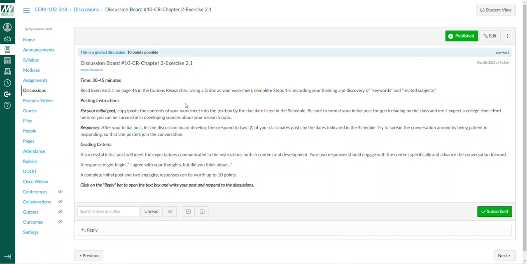I ask you to use a GDoc as a worksheet. For your initial post, copy and paste the contents of your worksheet into the text box by the due date listed in the schedule. What I want you to do is organize it, copy and paste it, and format your post, like I say here, so that it could be quick reading for the class and myself. So I expect a college level effort here so you can be successful in developing sources about your research topic. Exercise 2.1 is really quite clear.